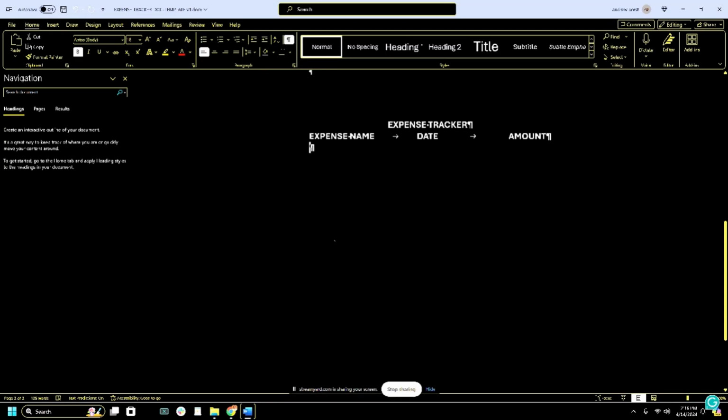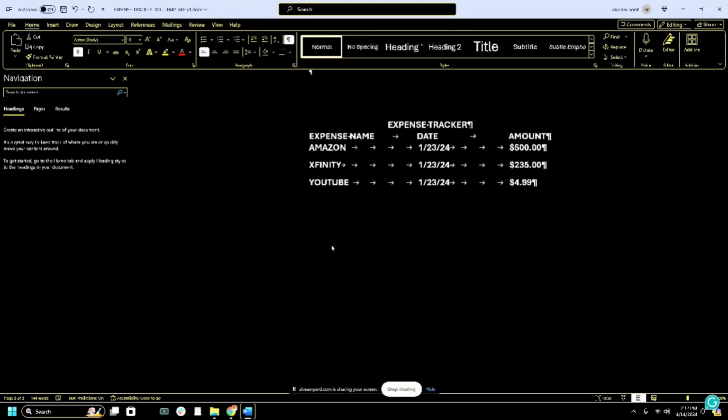So like before, we'll do Amazon, tab over, put in the date, 12324. We'll tab over again, we'll say the amount's 500 again. And then we'll say Xfinity or Comcast. Alright, so now you see we've got all our expenses there. Same thing like before with the other document, end of the year, go down to the bottom, add them all up, put your expense total.